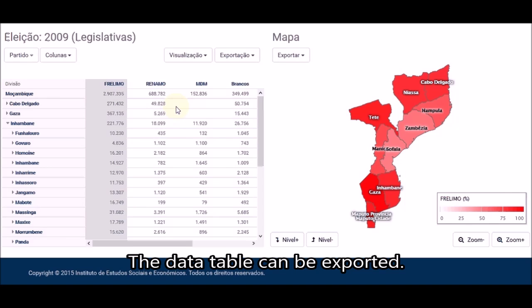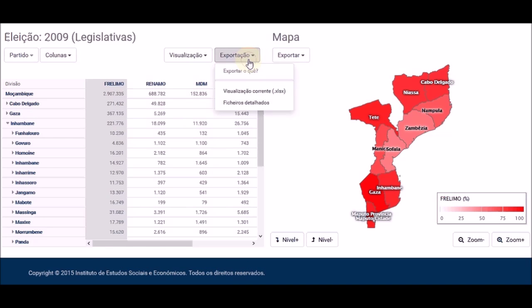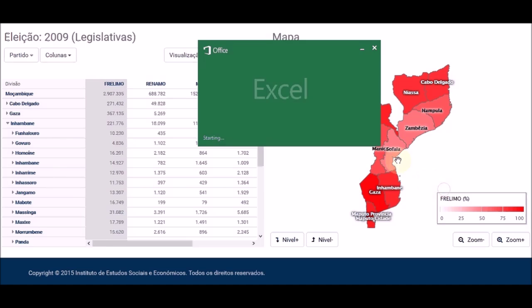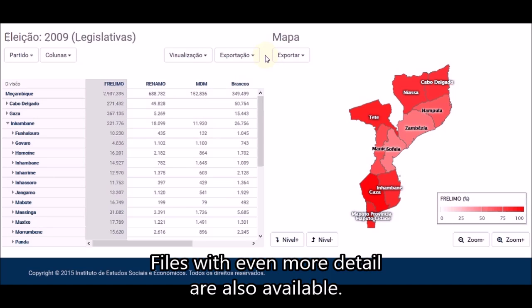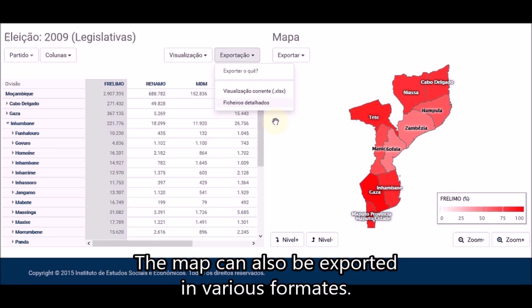The data table can be exported. You can export an Excel file of the data that you see on the screen. Files with even more detail are also available. The map can also be exported in various formats.